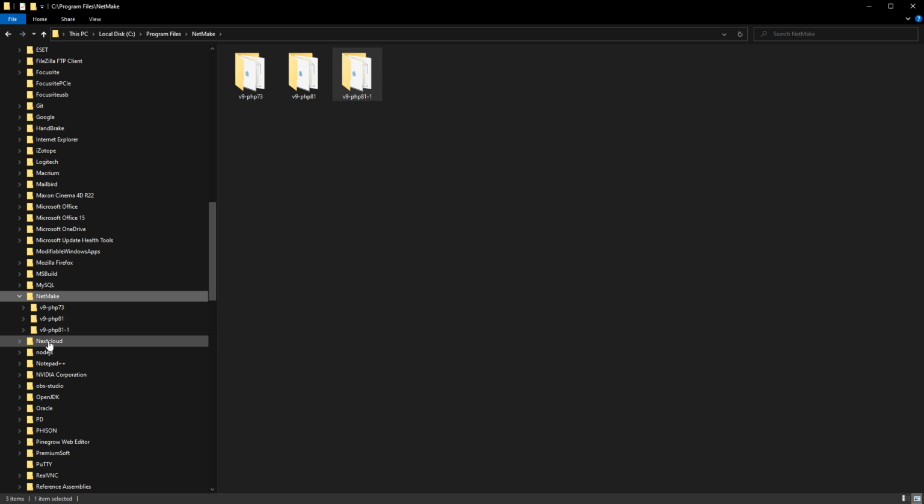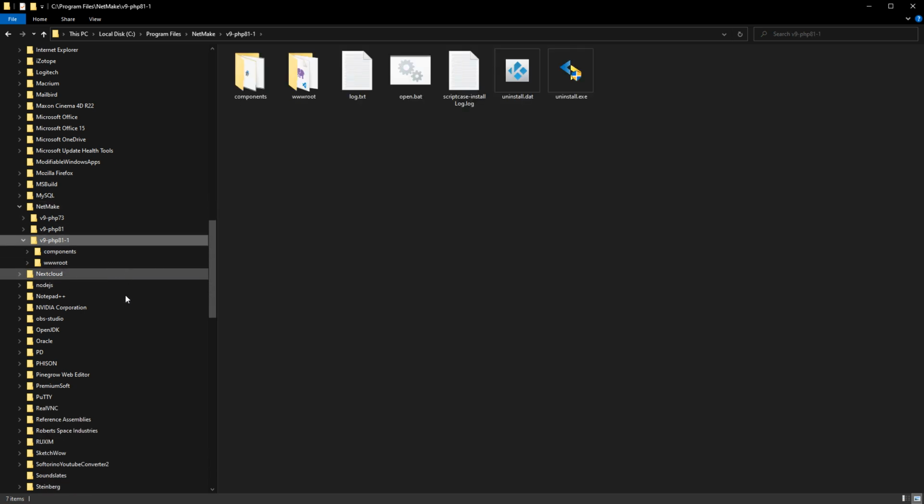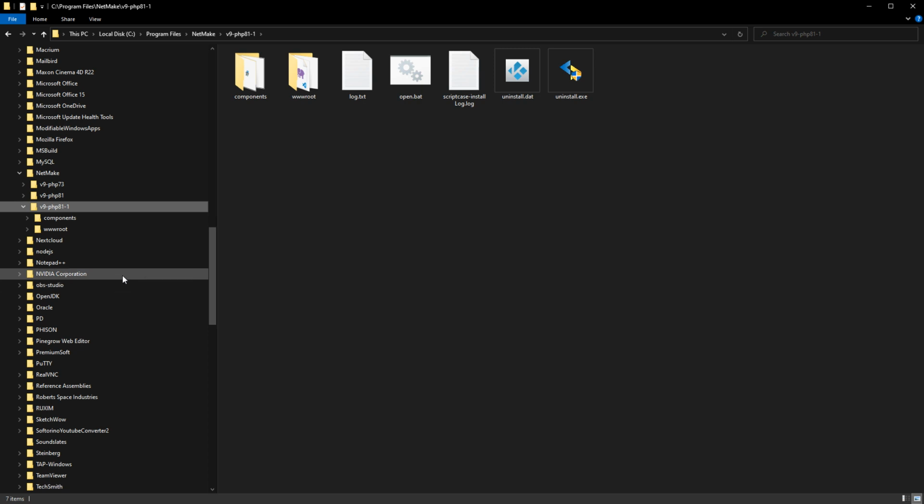Checking out each of these folders, you will see that they are very similar, just of course with updated files and components. Checking out the latest 8.1 version, the folders we have are components, the www root, the log.txt file, open.bat, the Scriptcase install log, as well as the uninstallation files that are required for Scriptcase to deinstall from your operating system.